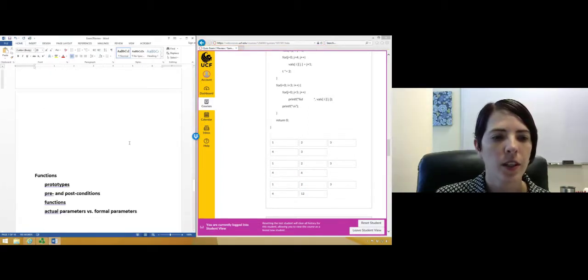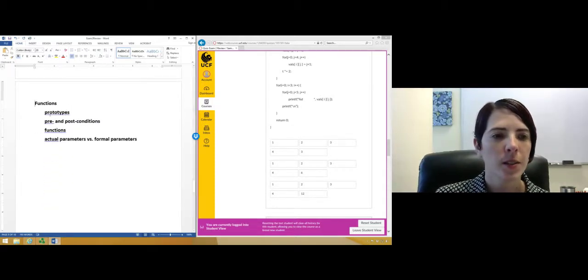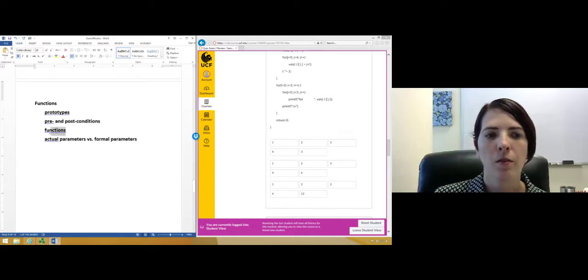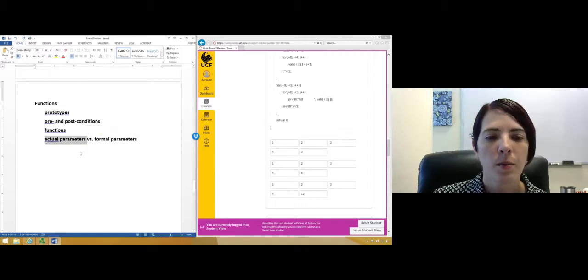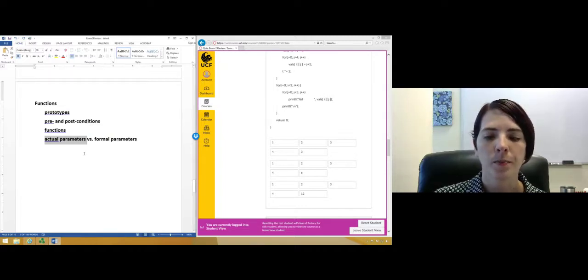So let's move on to functions, which is the chapter following two-dimensional arrays. It covers a lot of ground, from prototypes, pre and post conditions, the function bodies, and the actual parameters versus formal parameters. So remember, formal parameters are the parameters that are part of the function definition. They're in the prototype and they become the local variables in the function body. Actual parameters are those variables or expressions that we use to call the function.